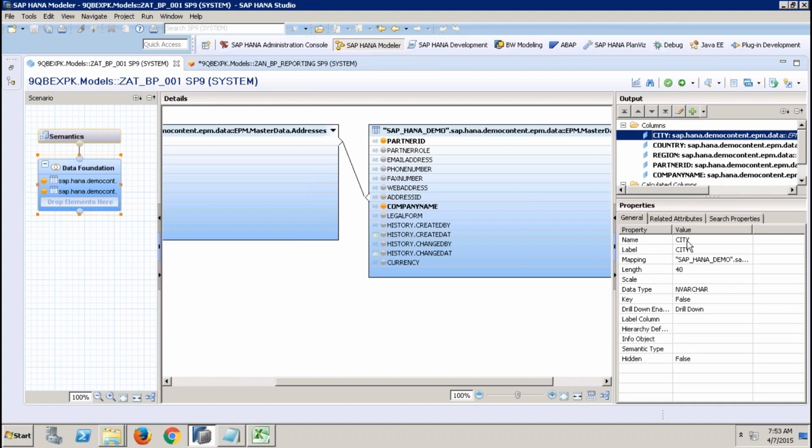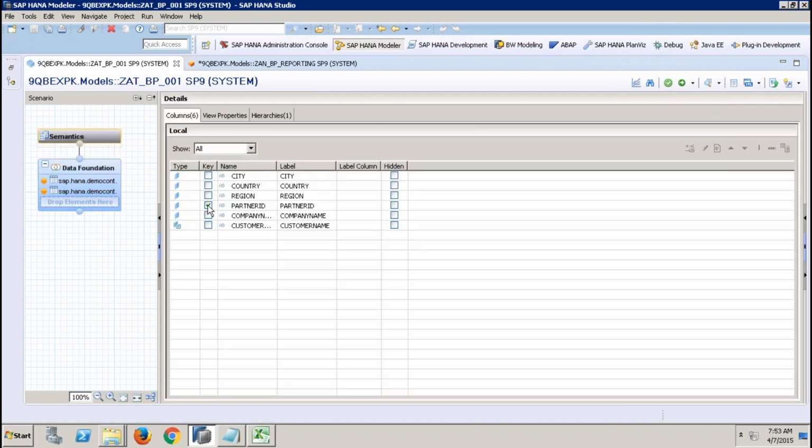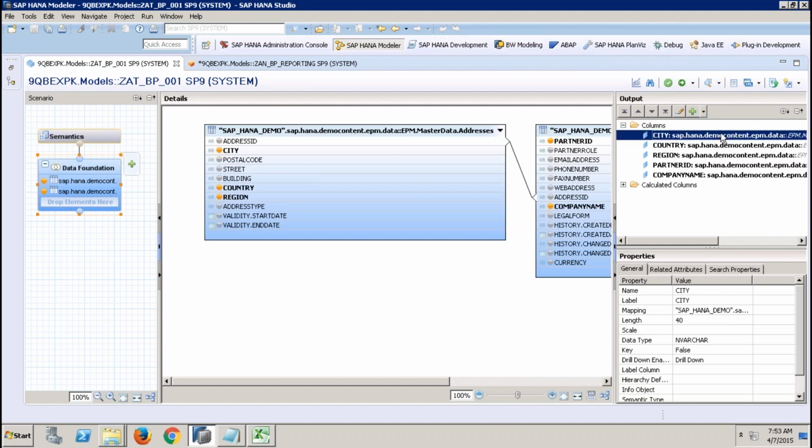You can just check the name, label. Mapping is nothing but this column is being referred from which table it is. Length, all this fine. And important one would be key. There's something like key, but you can control this key here also. Whatever you say key attribute is nothing but the main primary key field. You can specify the key attribute here also, like say for partner ID, I would enable key as true.